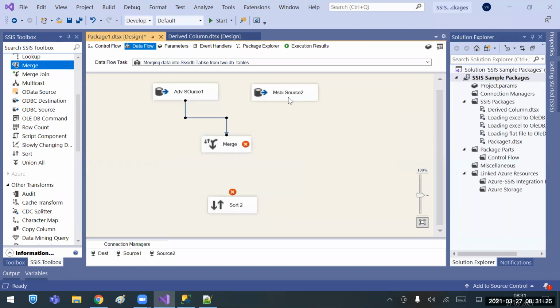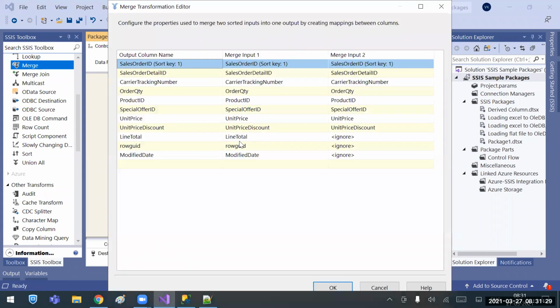Input 1 and then input 2. Okay, can you see now? Two more columns came, but they have been ignored from the other input. Clear?